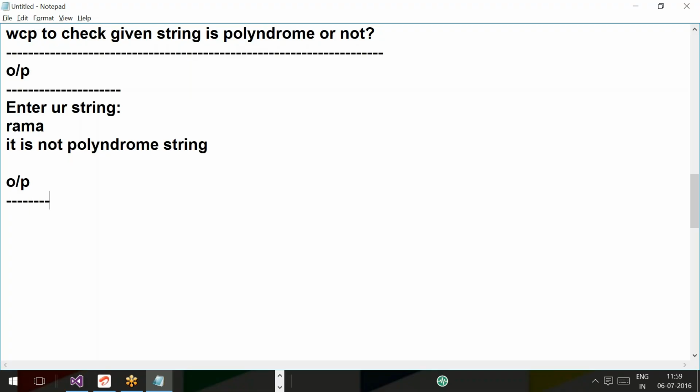Next, one more output, one more case study. Tell me one palindrome string. Nitin. Is Nitin a palindrome? Yes, it is. We'll check it. And level? If you reverse it, it is also level only, right? Yes, sir. Yes, it is a palindrome. Palindrome string. Over.